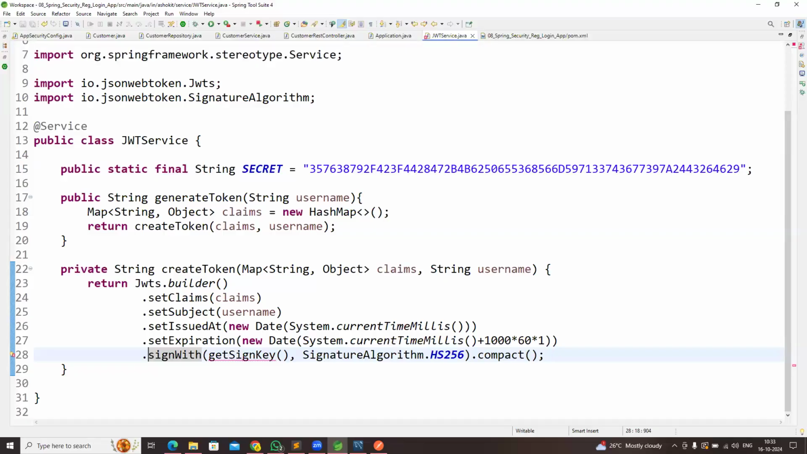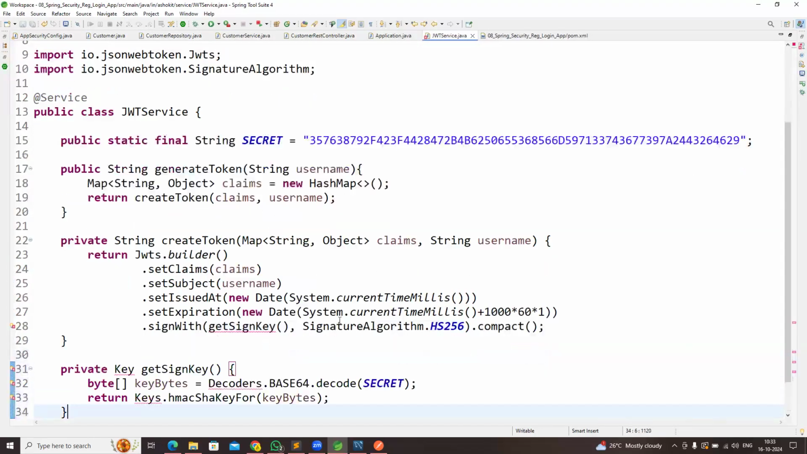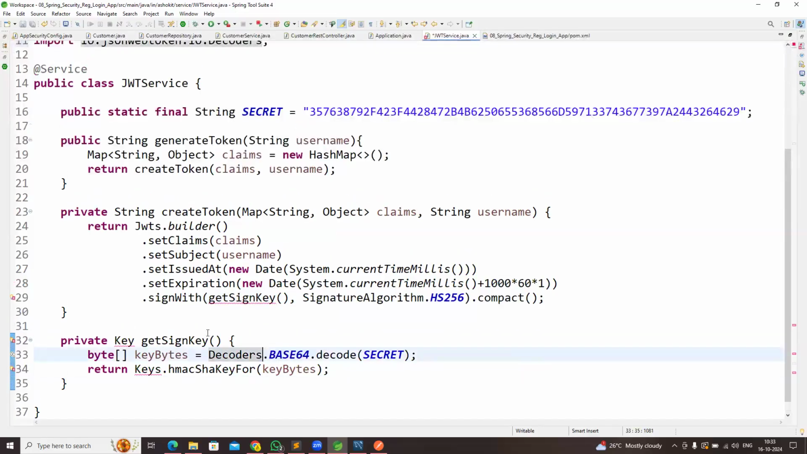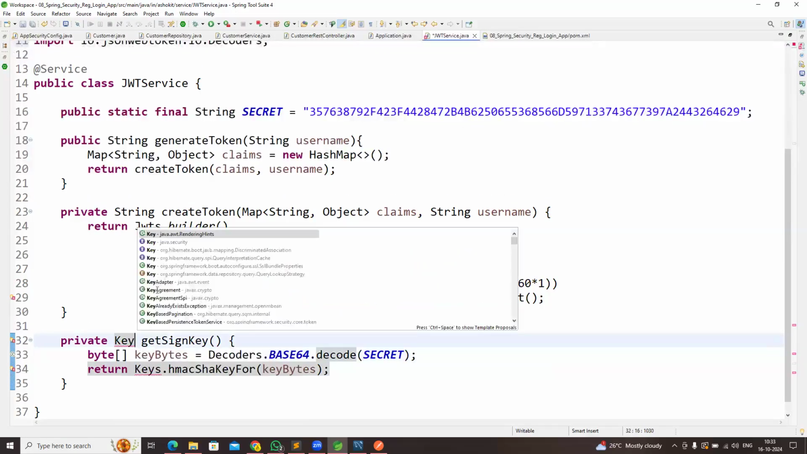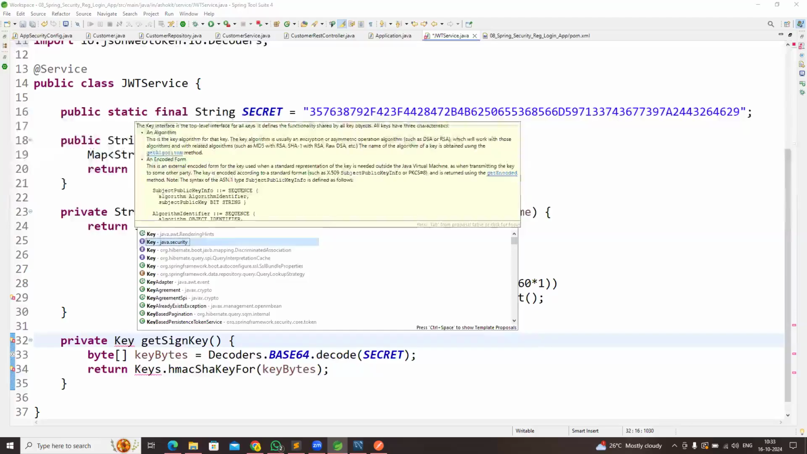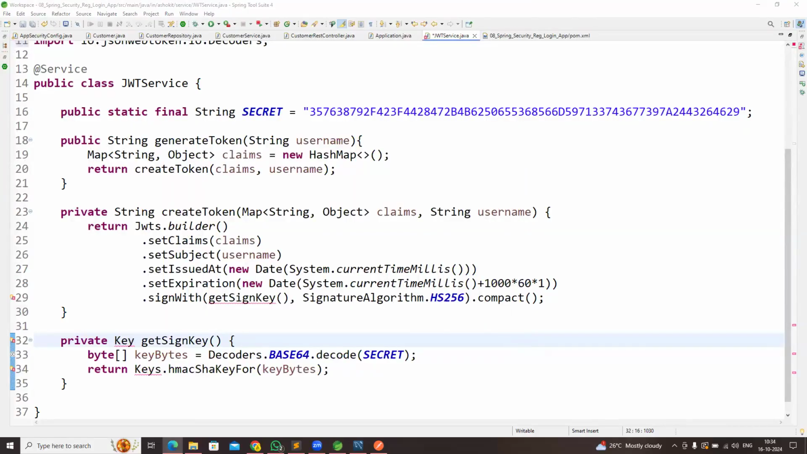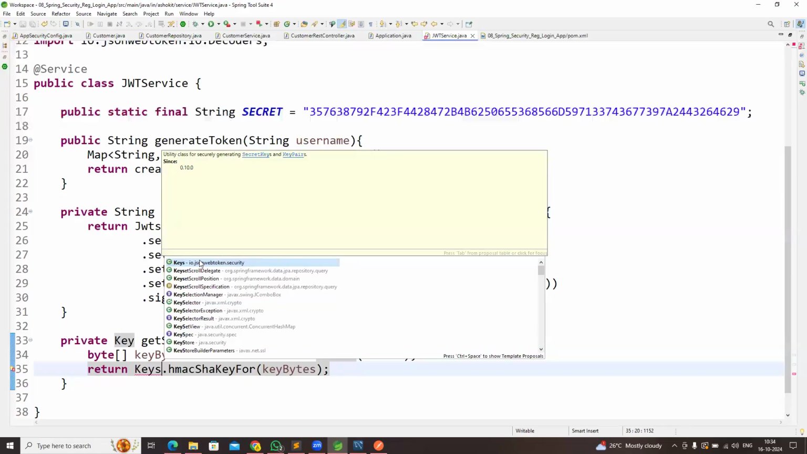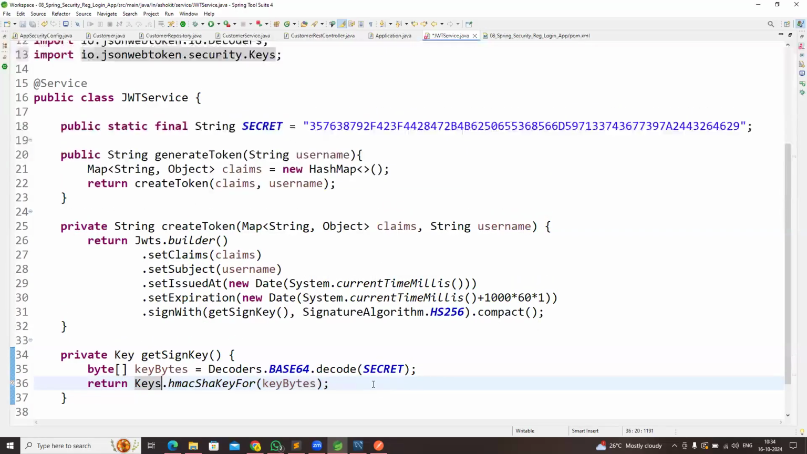What is getSignKey? We need to call one more method which is called getSignKey. Whatever secret we have, we are encoding that secret by using this getSignKey method. Decoders are available, Base64 decoders, and Key is available, the Java security Key that we need to import in order to use this. The java.security.Key package we are importing. So by using these keys, with whatever secret key is available, it is generating one sign key.